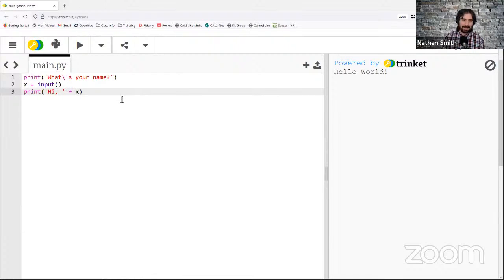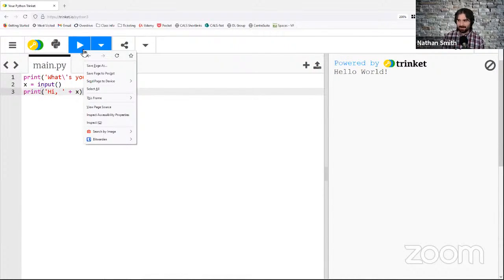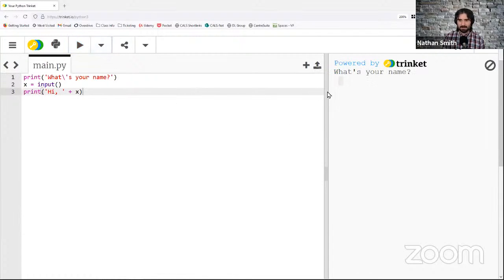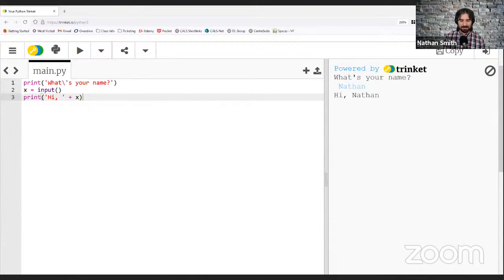We've got our second program written. Let's go ahead up here to the top, click on the little play button to run the code. And now over here on the right, we have what's your name, and we have a little blinking cursor right here. So now what I can do is I can type here. So I'm going to tell it, my name's Nathan. I'll press enter. And it says, hi, Nathan.